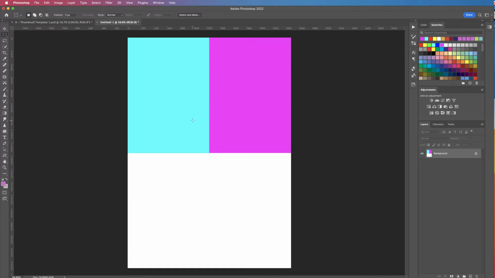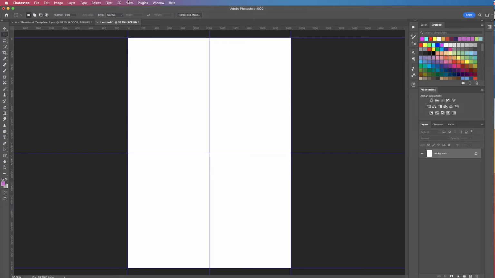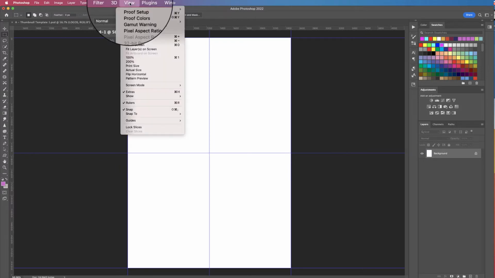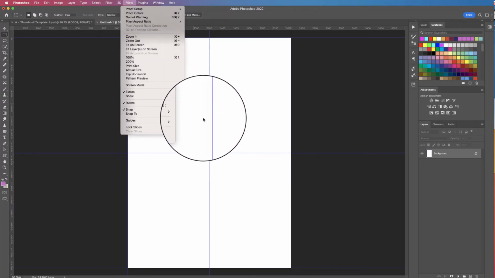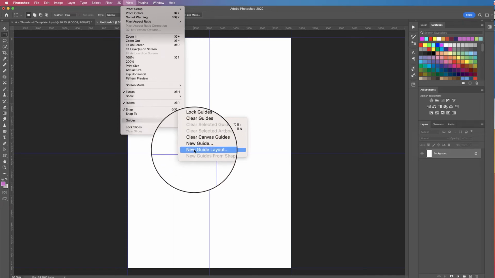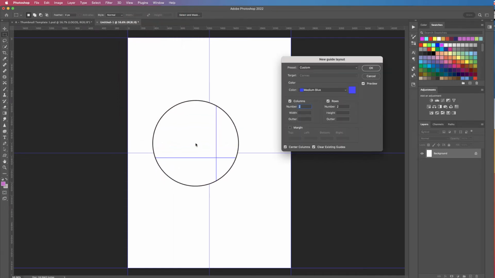Now, lots of people, if they're putting shapes and images and things like that into Photoshop, would like a space, probably around the edge and between their images or shapes. So let's just take those out. Let's go back to View, Guides, and down to New Guide Layout.